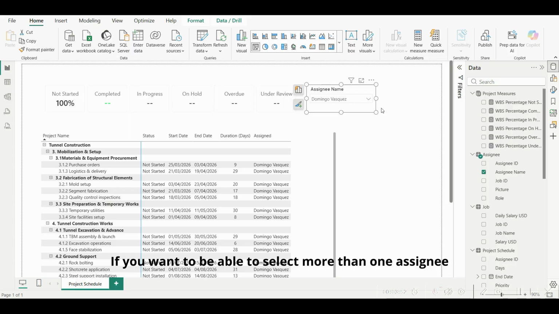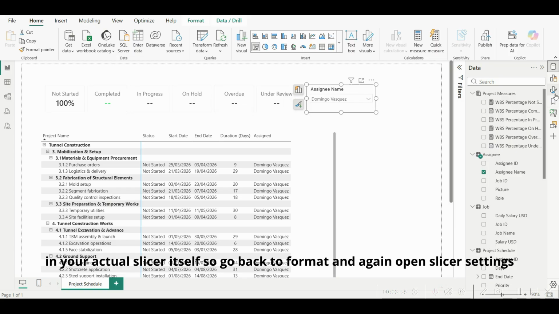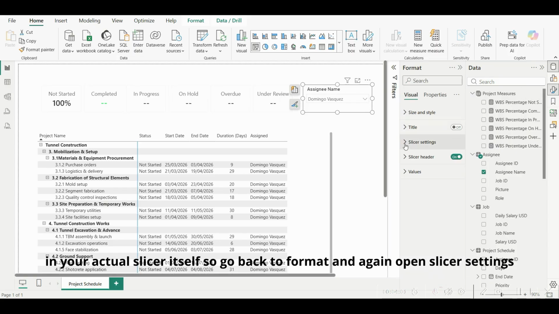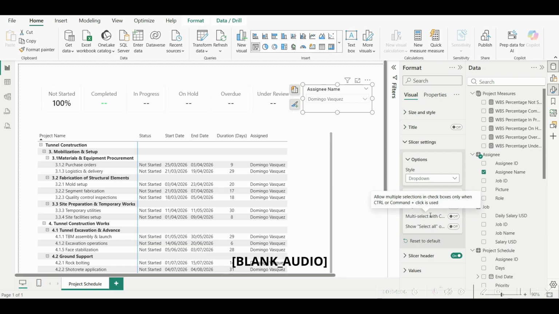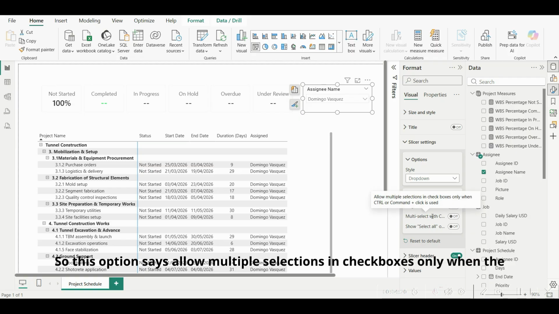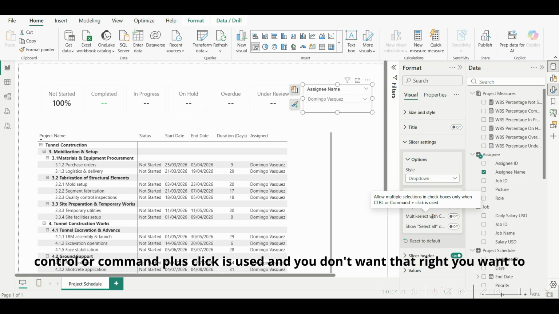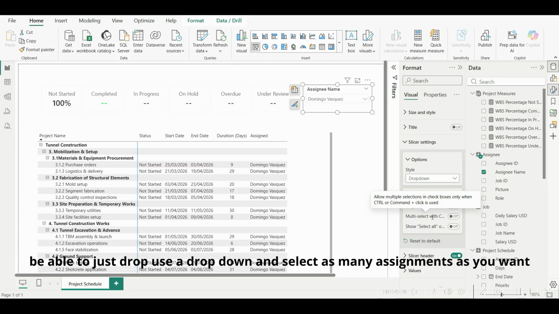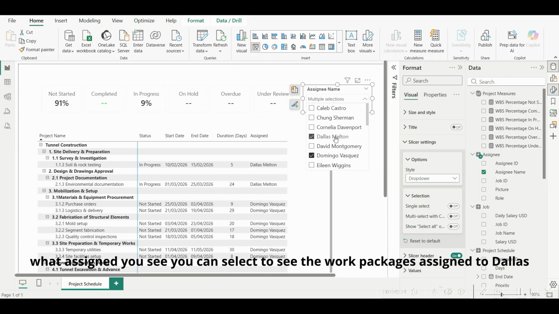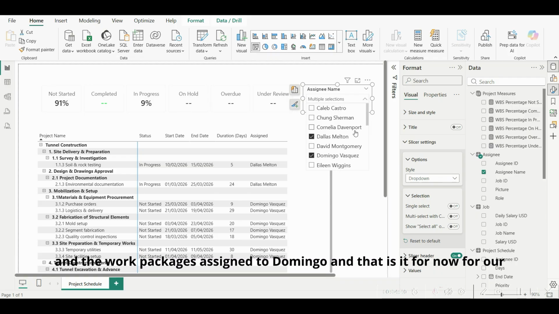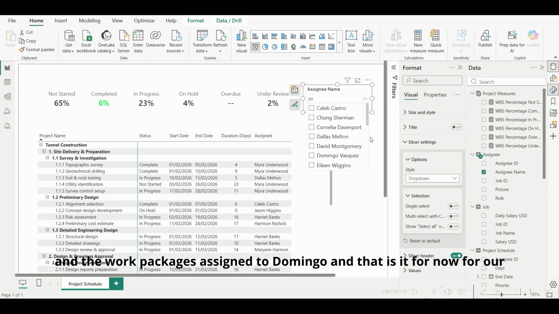If you want to be able to select more than one assignee, what you'll need to do is just make a small change in your actual slicer itself. So go back to Format, and again open Slicer Settings, open Selection, and then turn off the multi-select. This option says allow multiple selections and checkboxes only when the Control or Command plus click is used. And you don't want that, right? You want to be able to just use the drop down and select as many assignees as you want. So turn that off, and then now you'll be able to see that you can select more than one assignee. So you can select to see the work packages assigned to Dallas and the work packages assigned to Domingo. And that is it for now for our project schedule.